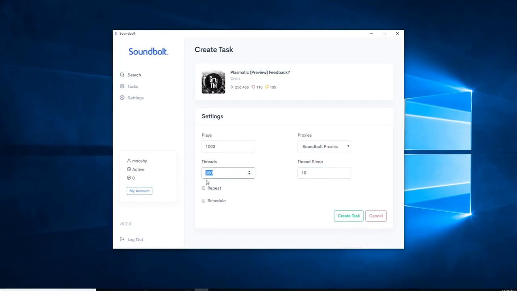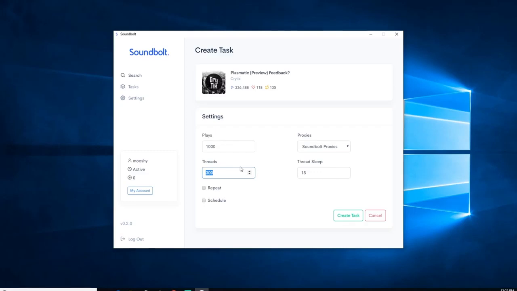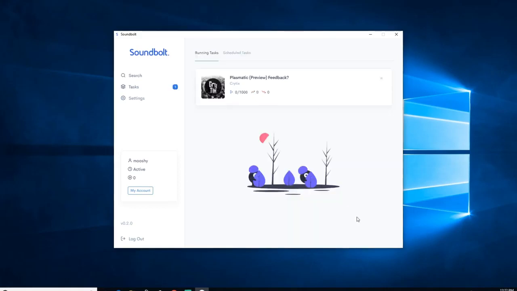So obviously if you set the threads higher, the plays will increase faster, but make sure that you always leave the threads lower than the amount of plays. So 300 seems to be a good spot for me, but it might depend on how fast your internet connection is, what you could set it to, and how well it will perform. But for this demonstration, we're going to set it to 400. And let's just create this basic task, and there you can see it started up.